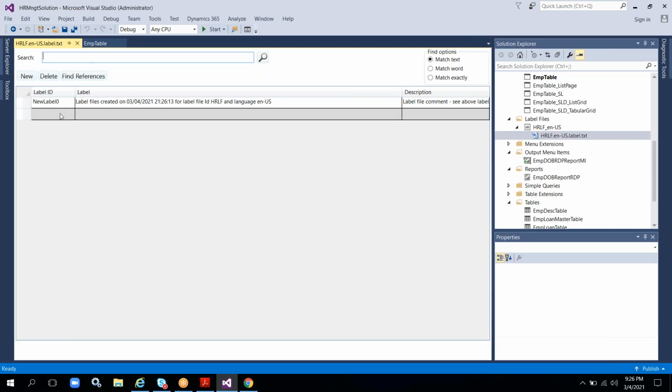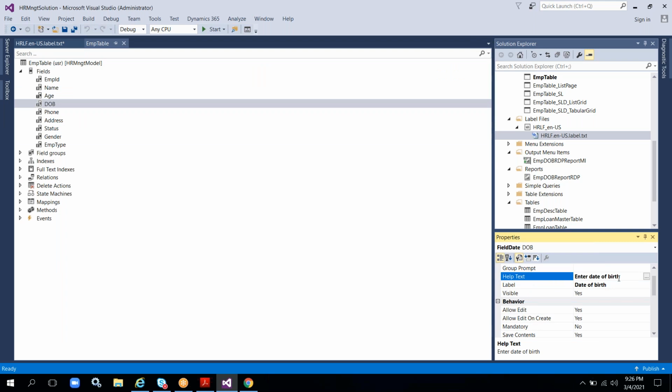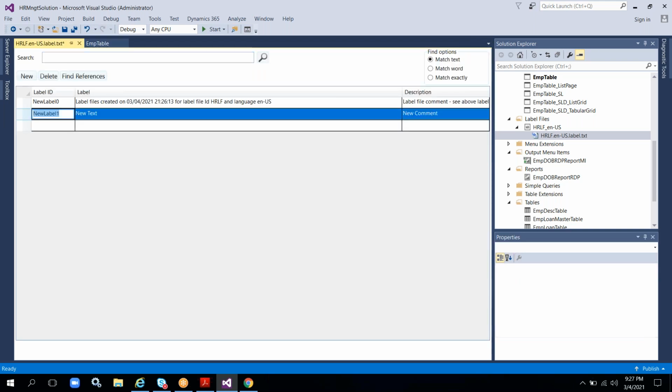Now, I'm creating an ID here. For example, I just want to create the ID for this one. Enter date of birth. Okay, I'm just giving the ID called 5 zeros 1. Maybe I'm just giving it like this.